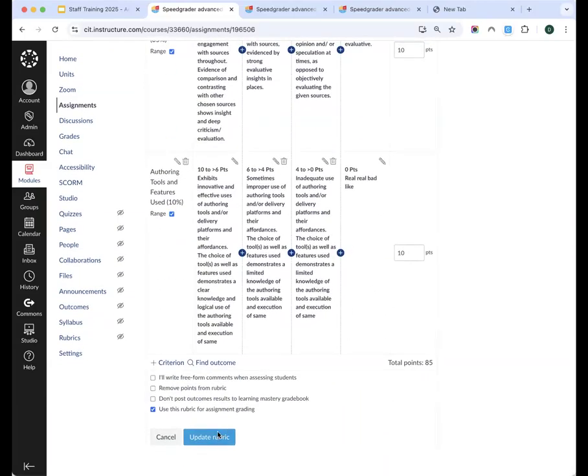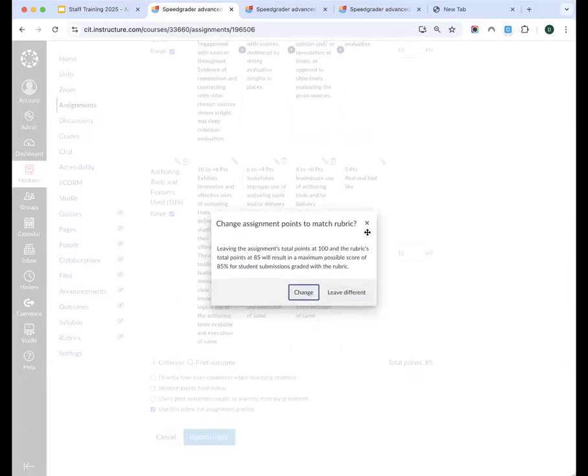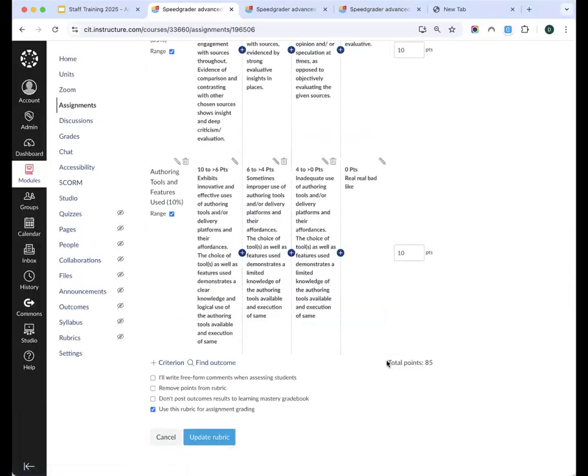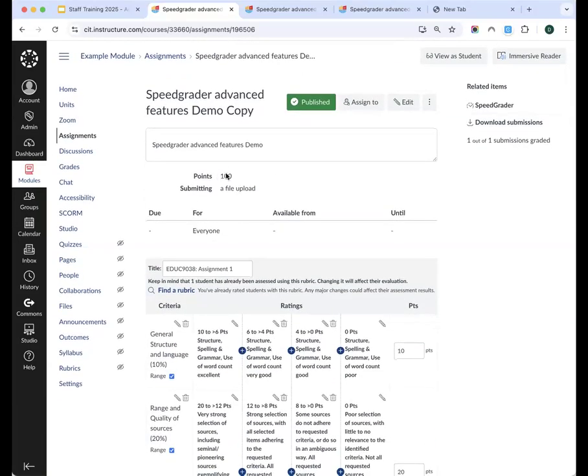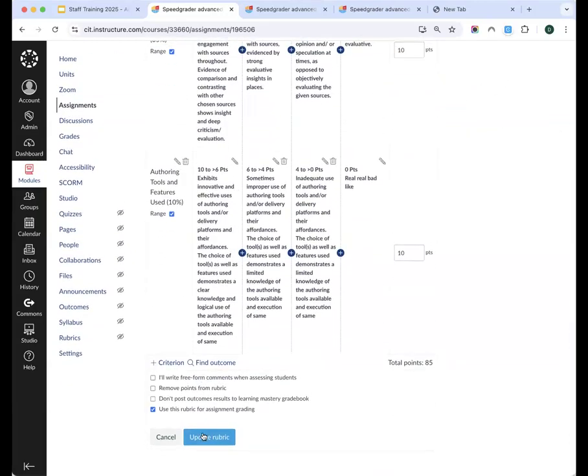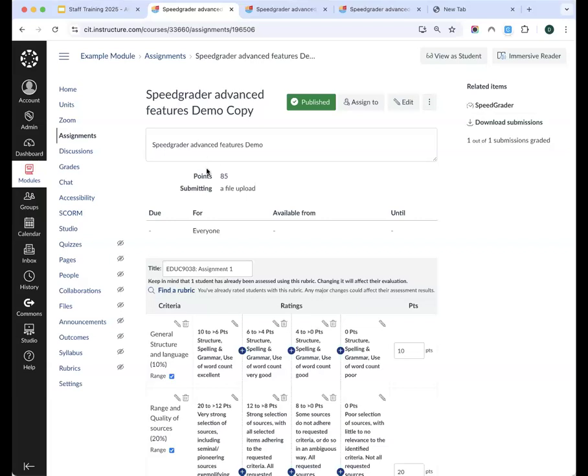Now, if I hit update rubric here, something which we will see is this pop-up. Why that pop-up is coming up is important to be aware of if you're going to use the rubric for assessment grading. You can see here the total number of points associated with the rubric is 85. The total number of points that I set up with this assessment is 100. So if I update rubric, the points associated with this assessment have dropped from 100 to 85.